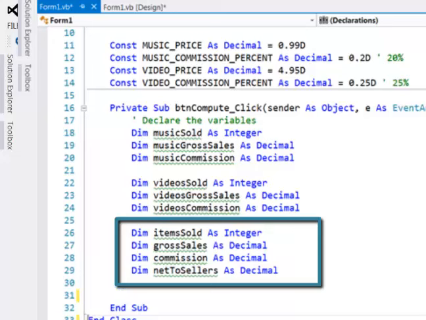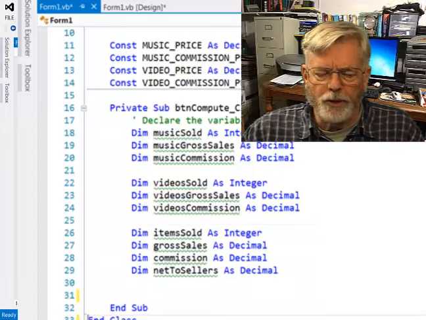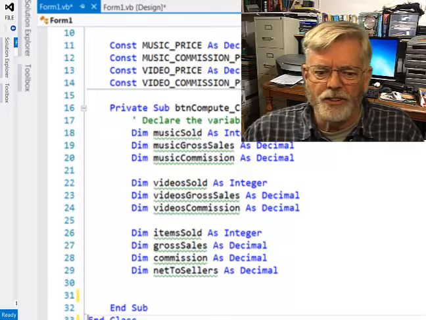The gross sales, this is a combination of music and videos, and also the commission, which will be the combination of the music and the videos, and the net to the sellers, how much money they're making after I take my commission. Look at all of those variables that have green squiggly lines underneath.